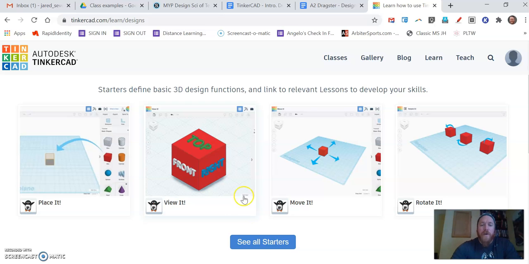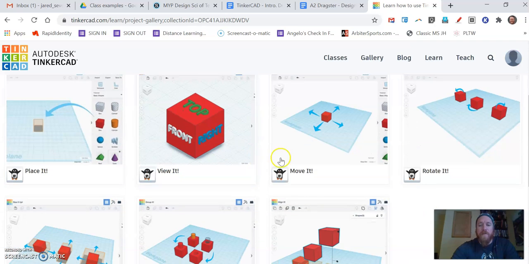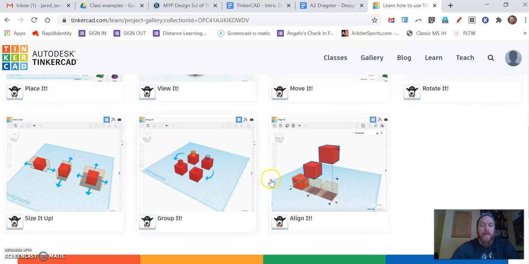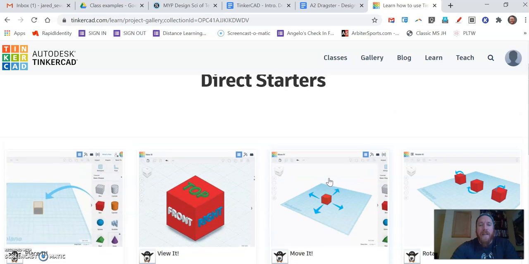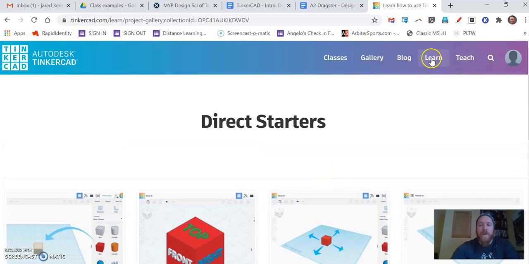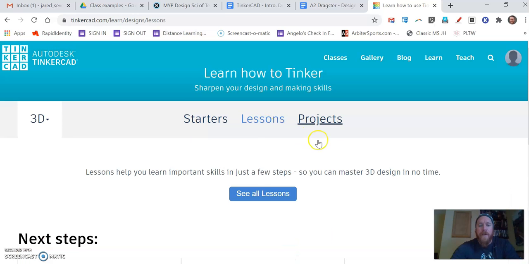Okay, so you're going to go through all of those starters: place it, view it, move it, rotate it, size it up, group it, align it. When you've completed each of those, take a screenshot and put that in your design notebook. And then after you've completed those starters, we're going to go back to the Learn tab. And this time, rather than the starters, we're going to click on Lessons right up here at the top of our page.